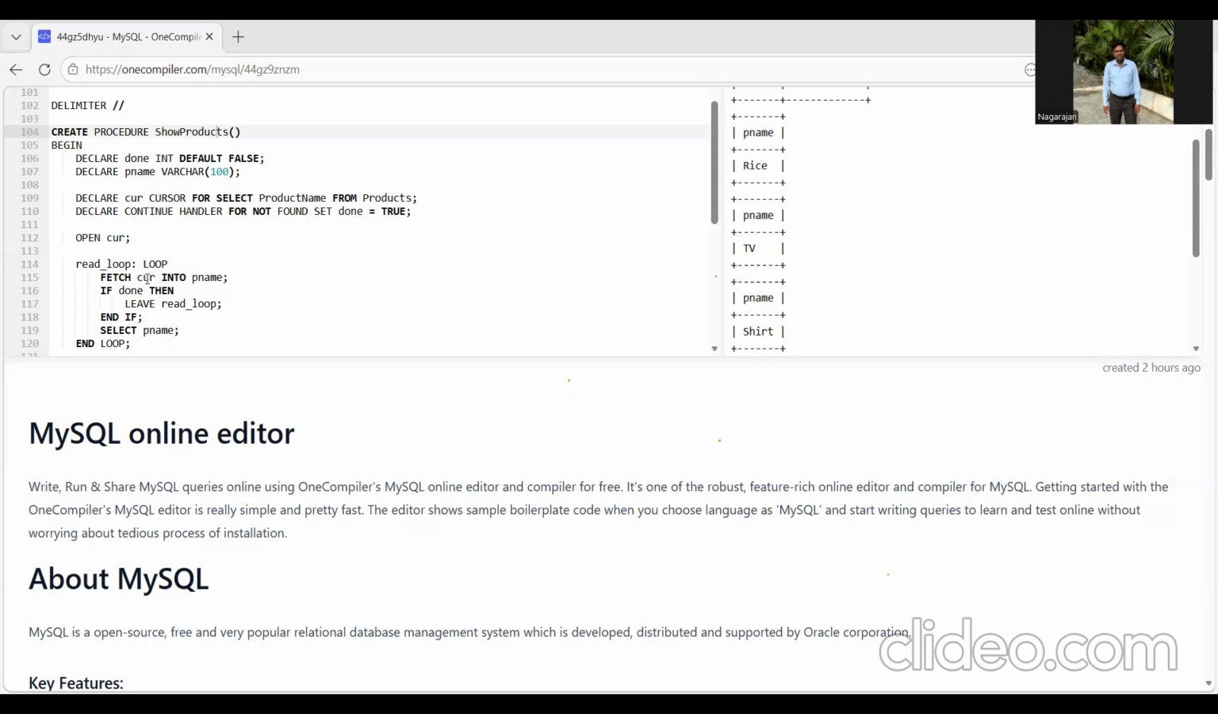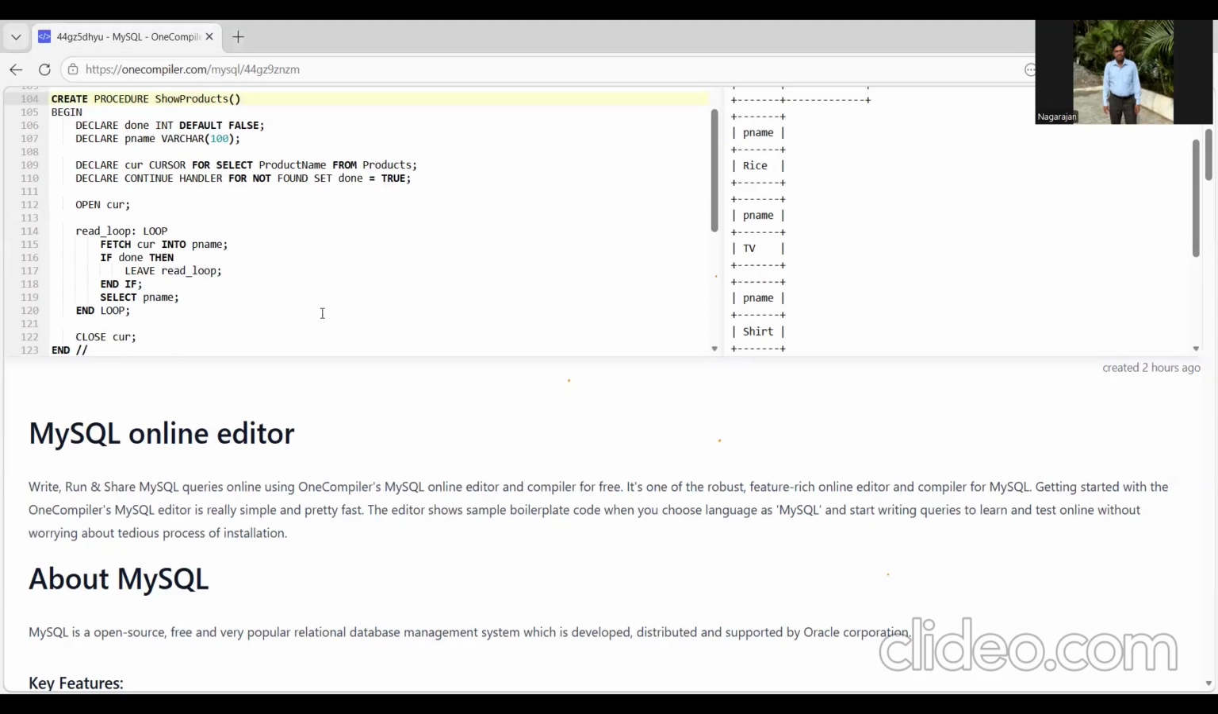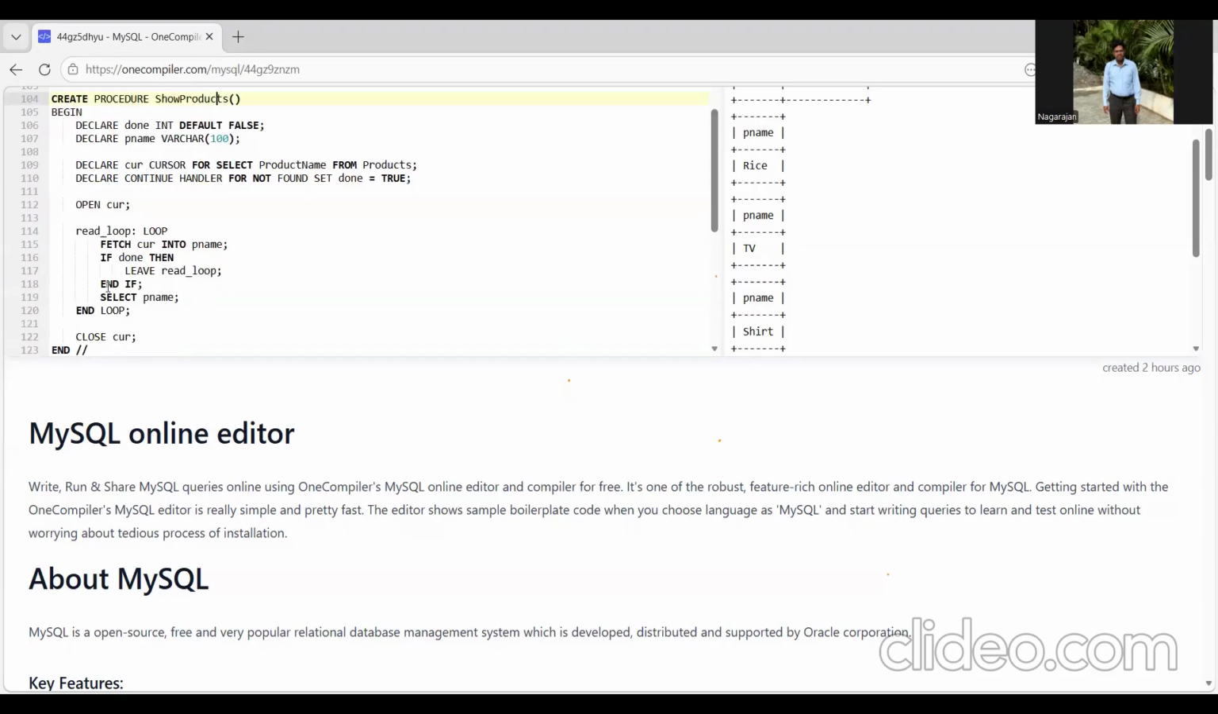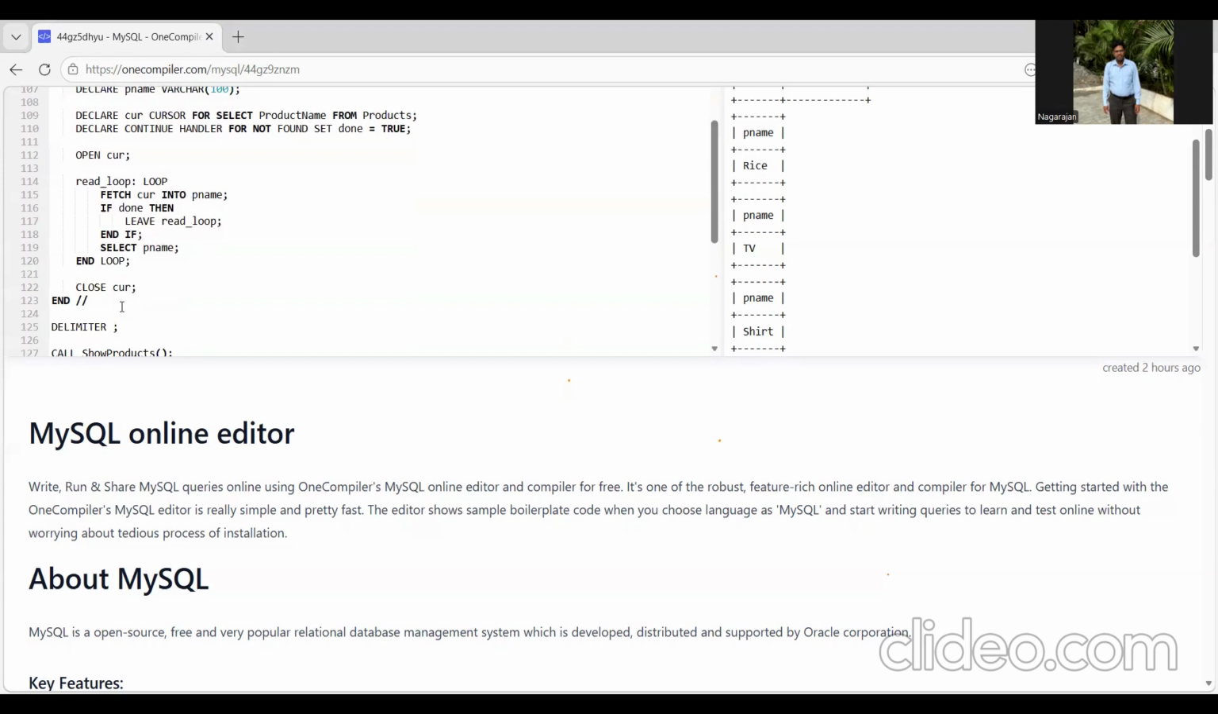And we can write the code like read_loop: fetch cur into p_name, and if done then leave, and end if, and at last you give the end loop also. Then close cursor cur. So we are using PL/SQL. Generally, in any PL/SQL you can write the code like that. The structure of PL/SQL is different: whenever we write the code, we use begin, declare, and end, and end slash also.